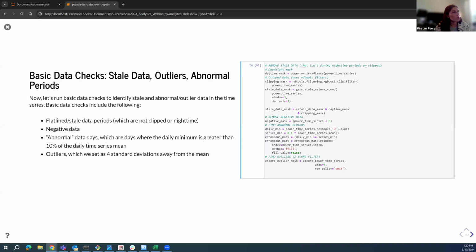And then after we take both of those masks, we also have a stale data mask function within PV Analytics. It's in the gaps Python script in here. So we're checking for stale values over time in there, those kind of flat lines. And we also look for negative data, which is pretty simple. We just create a mask where anything less than 0 is filtered out.